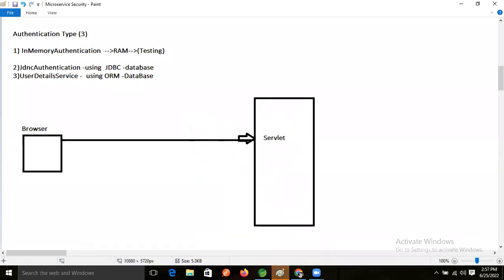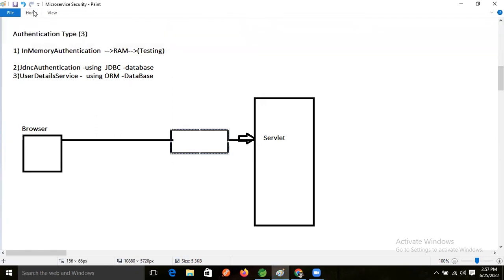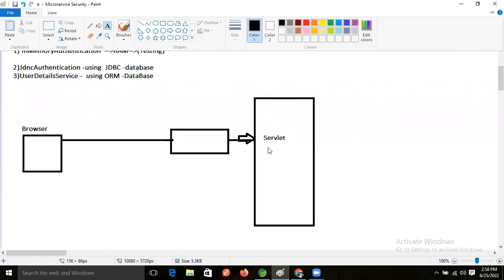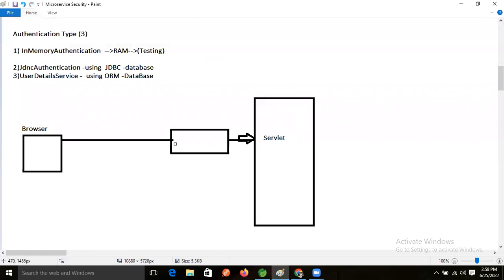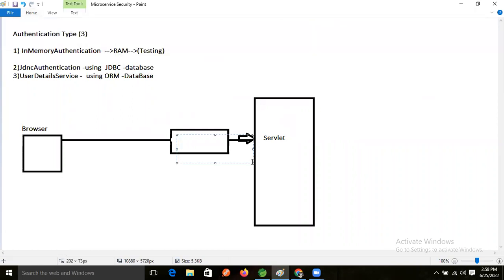Filters, for pre-processing and post-processing. Very good, Manjulata. So we apply one filter before our servlet, to execute some logic before executing the servlet. In Spring Boot microservices, those things will come predefined.